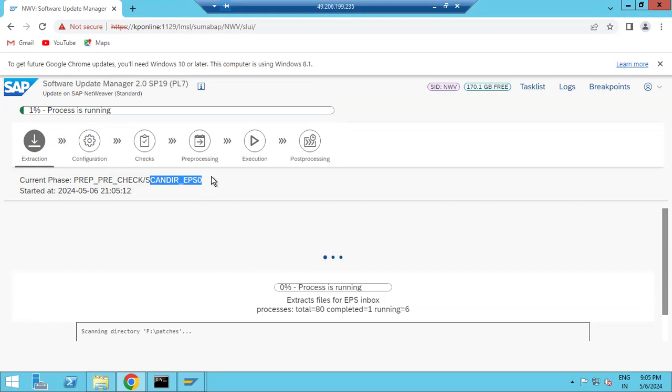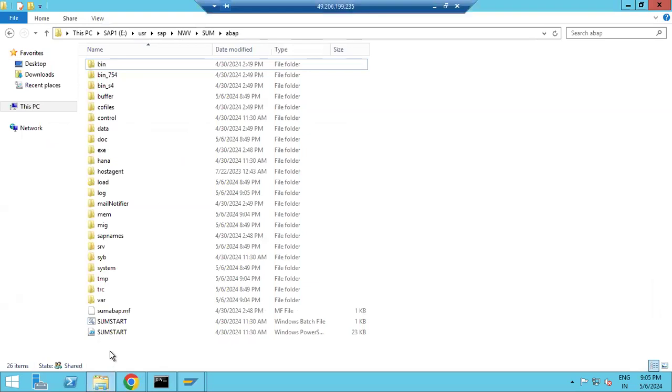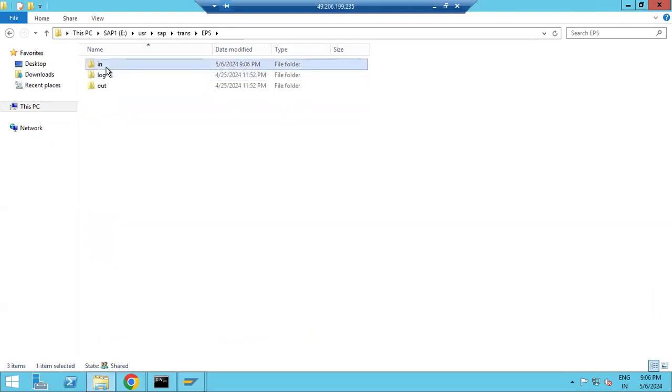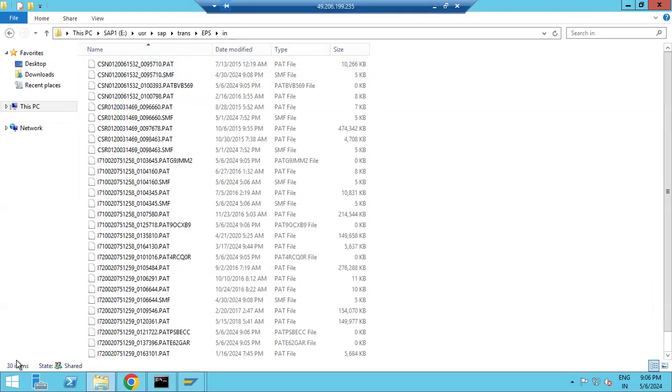Extraction of files here. See here, it is getting extracted now. It will take a lot of time in the extraction phase. Why? Because all the files are getting extracted here. First of all, it will scan, then it will extract the files into the usr/sap/trans/EPS/in directory, right? You see now 28 files, now 30 files, now 31 items here, right? Who is placing the files here?